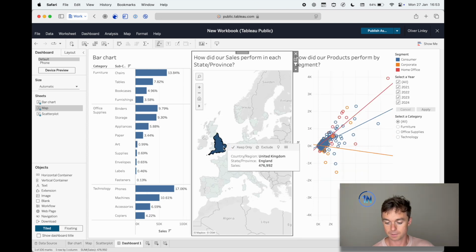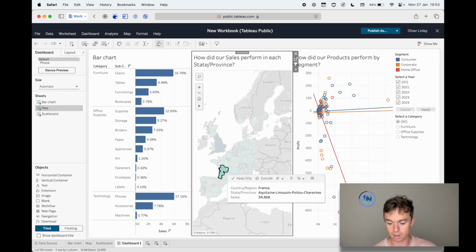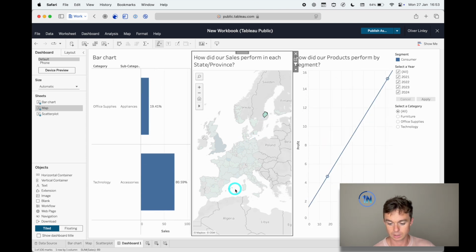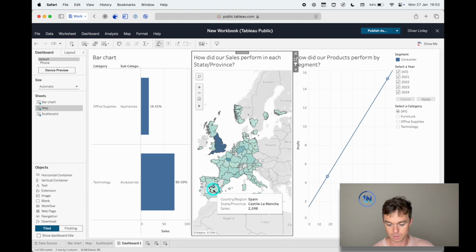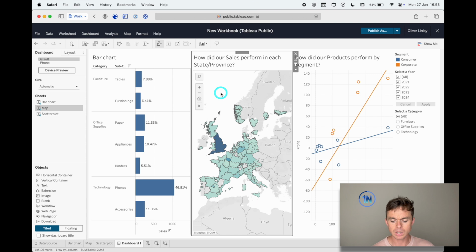So for England, cool, we got a filter. For that really long state name, we've got a filter. Okay, for Uppsala, we've got a filter. We sold 2 products. Nice. And so on and so forth. Okay, that works pretty well.